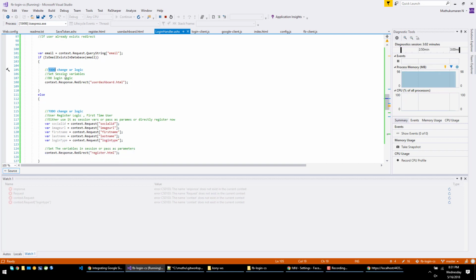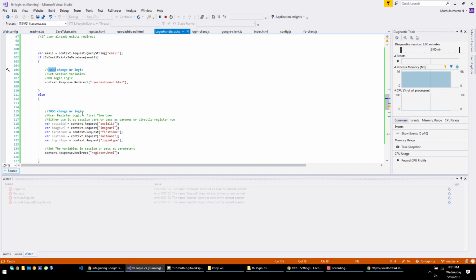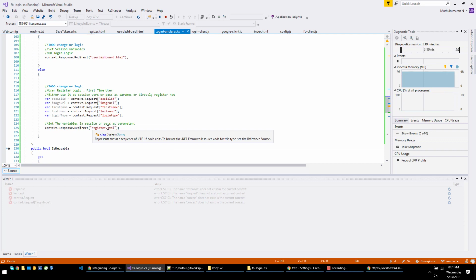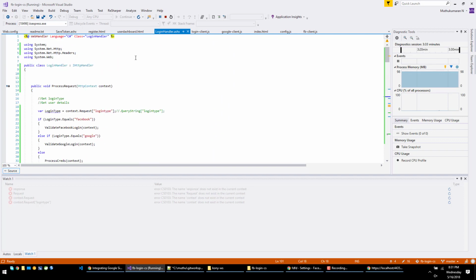And one more thing: if the email doesn't exist in the database, this is the first time he is logging in with Facebook, then these are all the information which you are going to get from the request itself: social ID, image URL, first name, last name, login type, and also email. All these parameters are already available here. Either you can register directly through the method, or you can redirect to some HTML or ASPX file and do your registration as well. Okay, so that's it. Thank you.